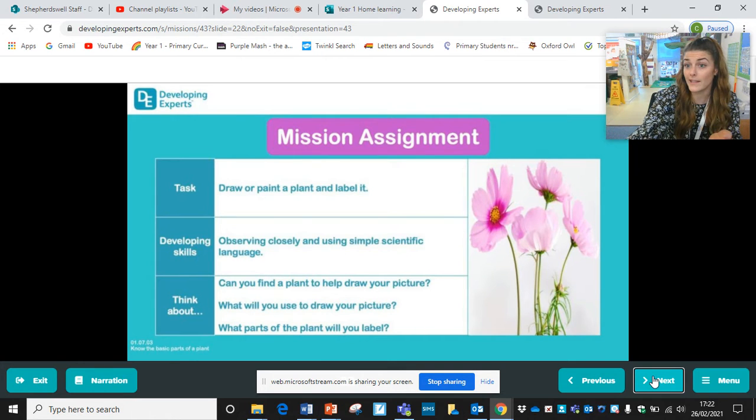So draw or paint. You can paint a plant if you've got paints at home. Draw it, colour it in, however you like, make it pretty. If it's got flowers, then it will be nice to have some colour, and then label it. And then can you say what its functions are? What each part does, what its job is. Can you find a plant to help you with your picture? And what parts of the plant are you going to label?